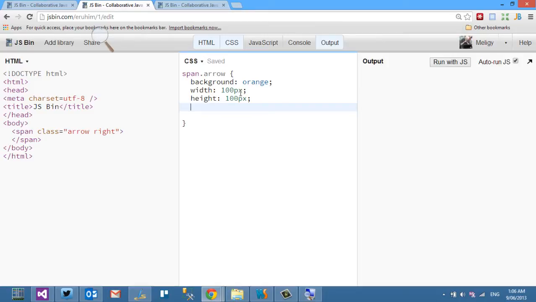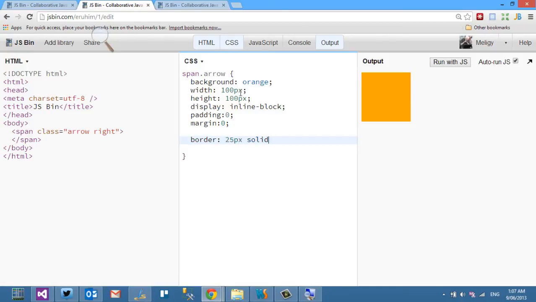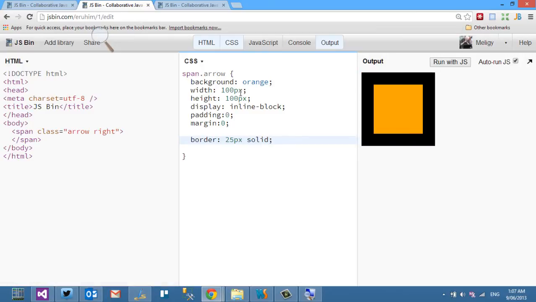And because this is an inline element, it doesn't always take the width and height as desired, so in order to fix this, I'll convert it to an inline-block element and I'll reset the padding and the margin just in case. To show what the trick is all about, I'll add a border of 25 pixels solid. By default, it takes the text color, which is black.